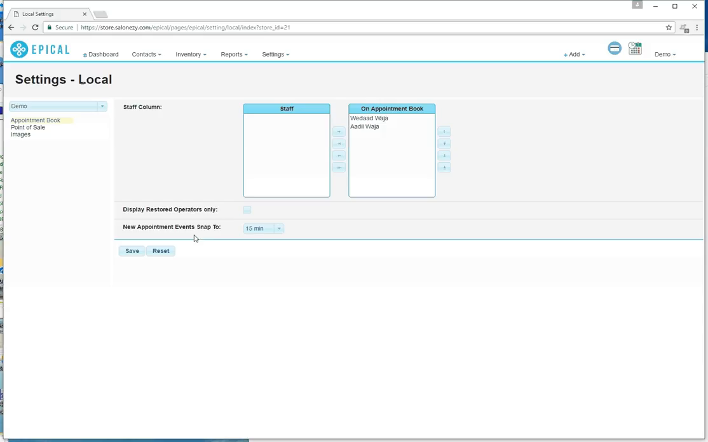New appointment event snap to. The options here are 5, 15 or 30 minutes. So when you place a new appointment in, you will snap it to the intervals of that time. It's just an initial snap to, but once the appointment ends, you can actually move it in increments of 5 minutes. But the snap to is handy if you want 15 or 30.